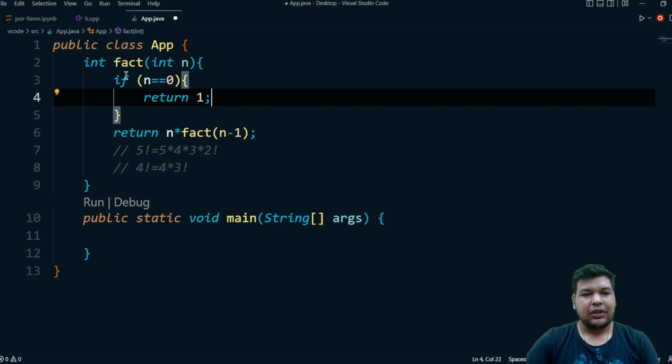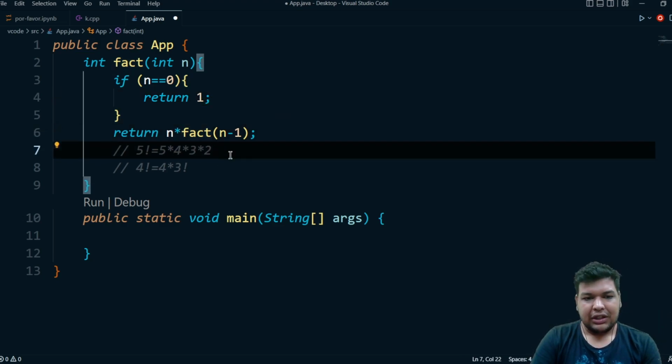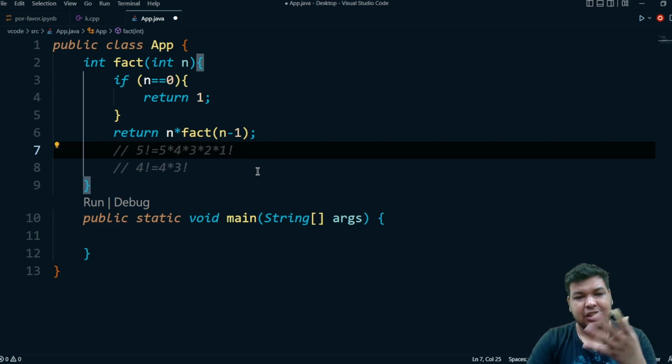And in this code, if it goes like this, 1 into factorial of 1, after that the computer will again call this function, and it will do 5 into 4 into 3 into 2 into 1 into factorial of 0, and after that it will do 0 into factorial of minus 1.